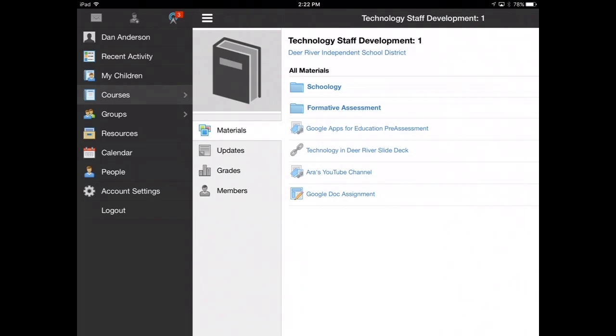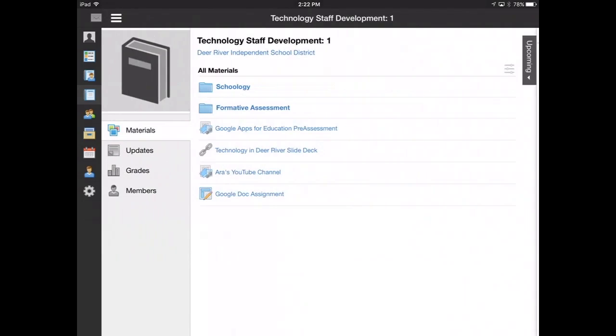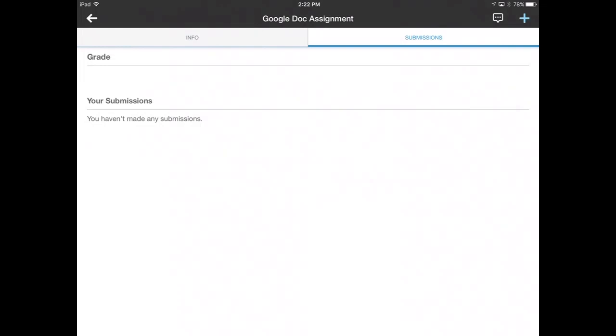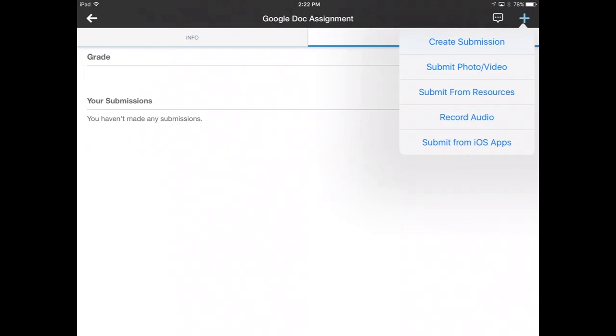They can still use Notability if they want, or if you want them to turn an assignment in, but you could also have them create a Google Doc, do their writing in Google Docs, and turn it in that way. That way, they could collaborate on it if they wanted to, or it could just be individual creation. Alright, so they're going to go into the assignment, and they're going to submit just like they would another assignment. One difference is from Notability, they'd upload from Notability.